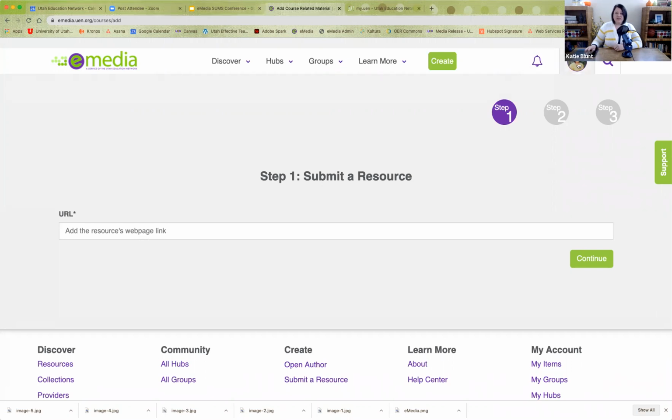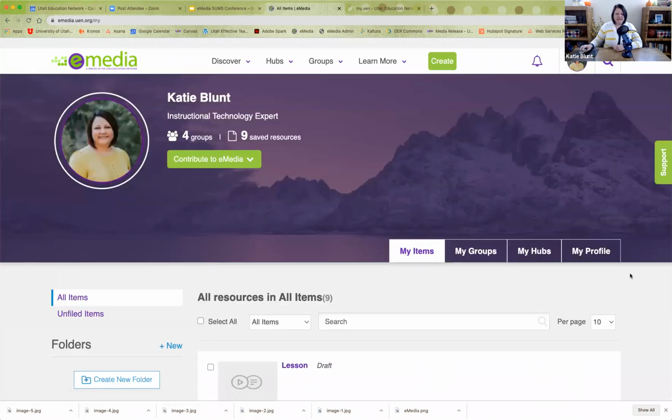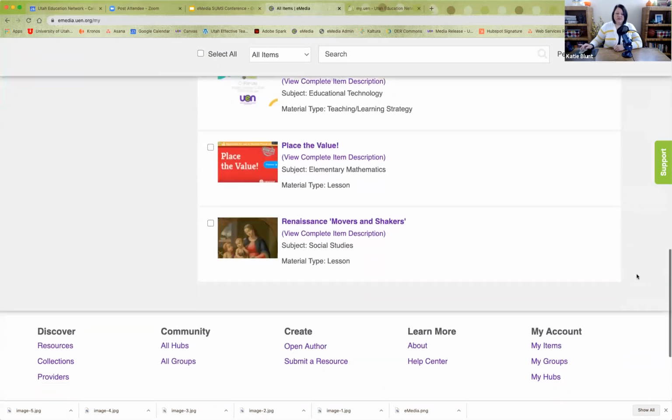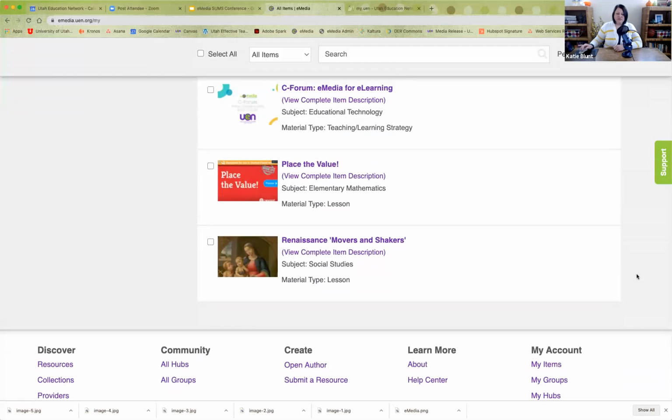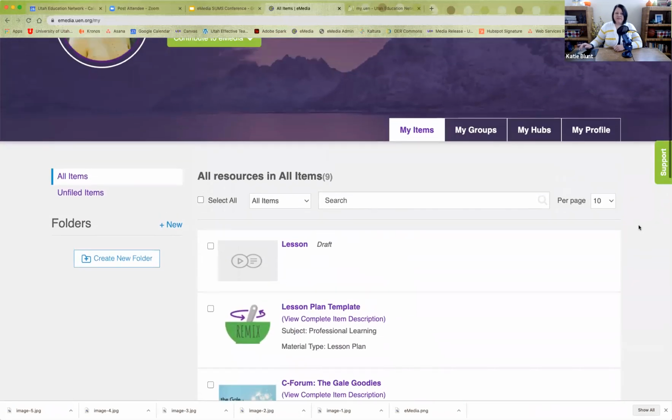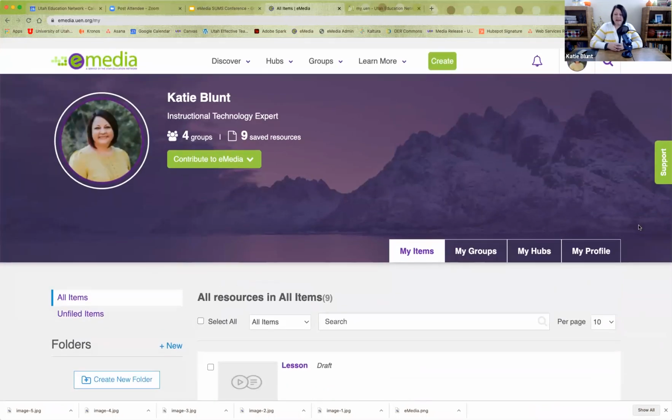So when you have something created under your account, you'll see this option of My Items. And you'll be able to see anything that you've been working on and anything that you have created. And once something is ready, you can then share it and make it available to everyone else on eMedia.